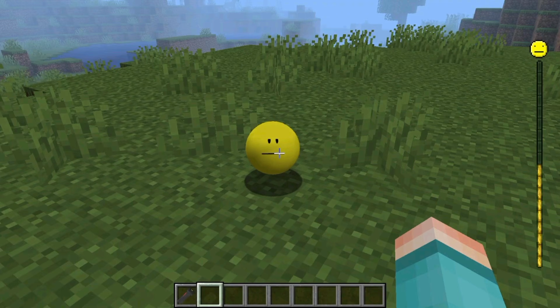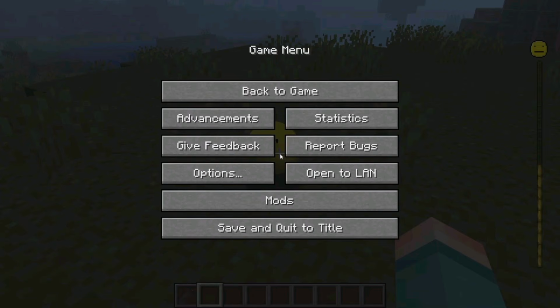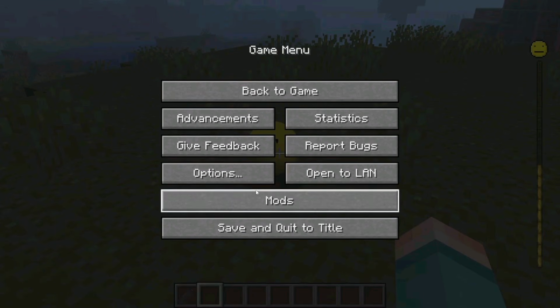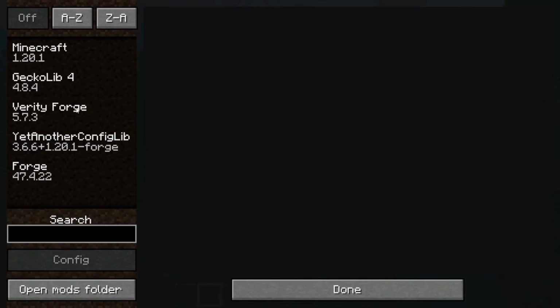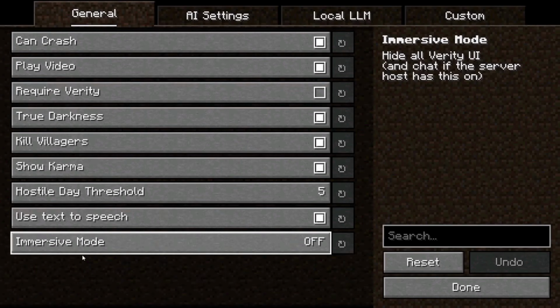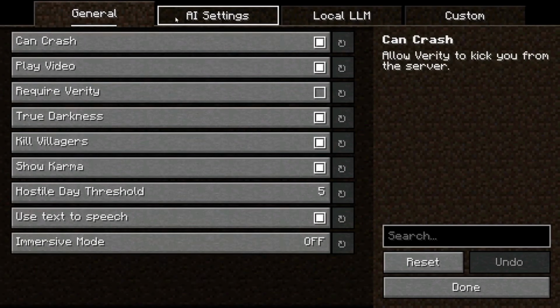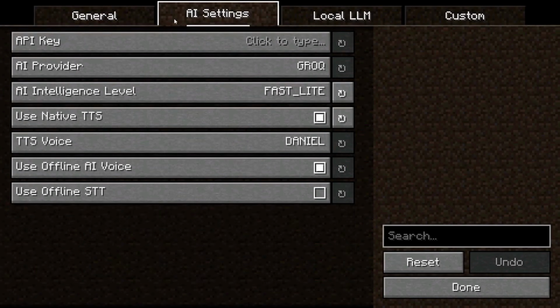Let's get started. The first thing you need to check is whether you've added a valid API key to the Verity mod. Without an API key, Verity can't connect to its AI service, which means it won't be able to respond to your messages. To check this, press Escape, open Mods, select Verity, and click Config. Then, at the top of the menu, open AI Settings. This is where you'll enter your API key.